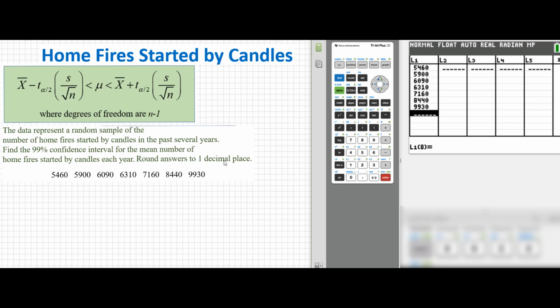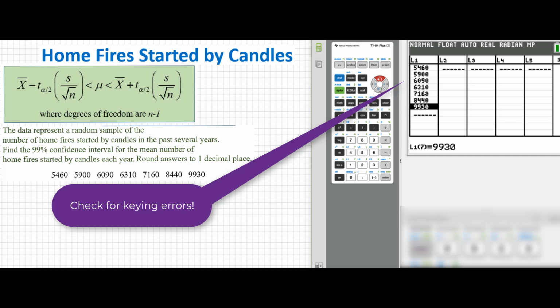Things to check before you calculate the statistics: number one, count up the data pieces. In this example, there are 1, 2, 3, 4, 5, 6, 7. The last value, 9930, is in row 7. That shows you that you have the right number of data values. Number two, you should check that your data values weren't keyed in incorrectly. This is time well spent.